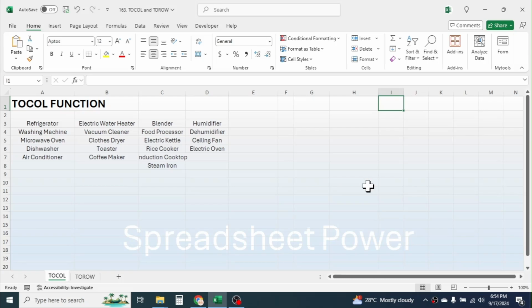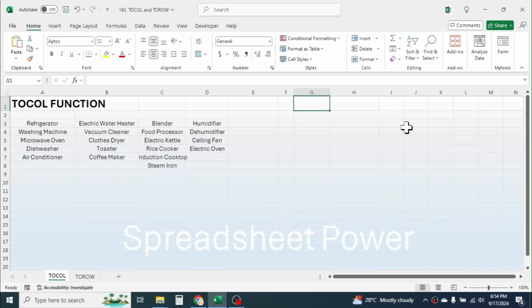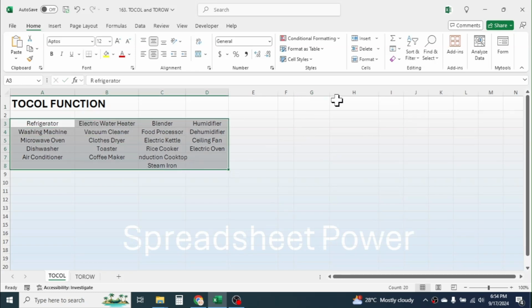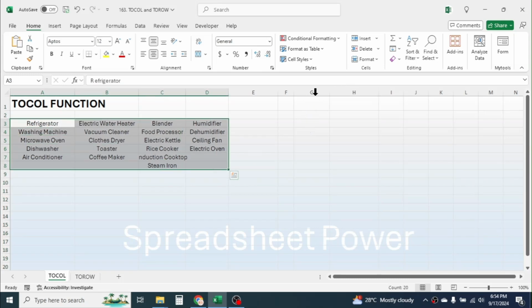First of all, let's see the TOCOL function. Here in this cell, let me press equal to, then type TOCOL. Here is the description of the function. TOCOL function returns the array as one column. It means that this function will convert this range into one column. It will put all these values in a single column.